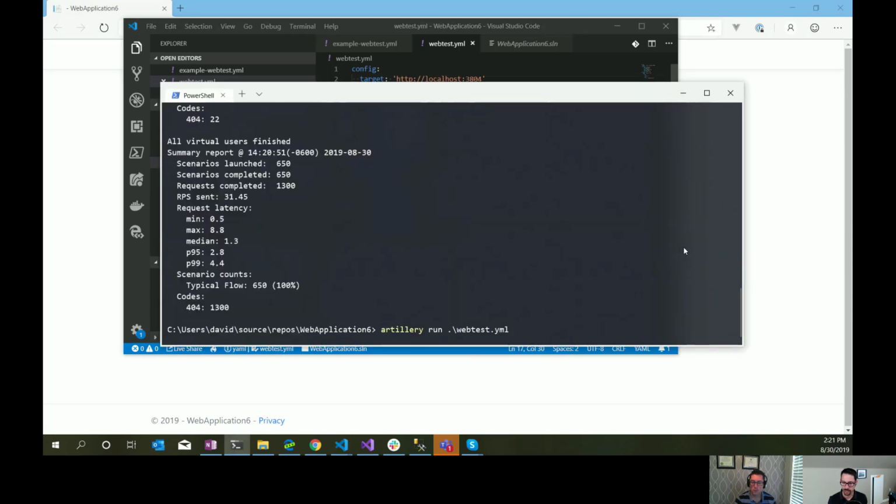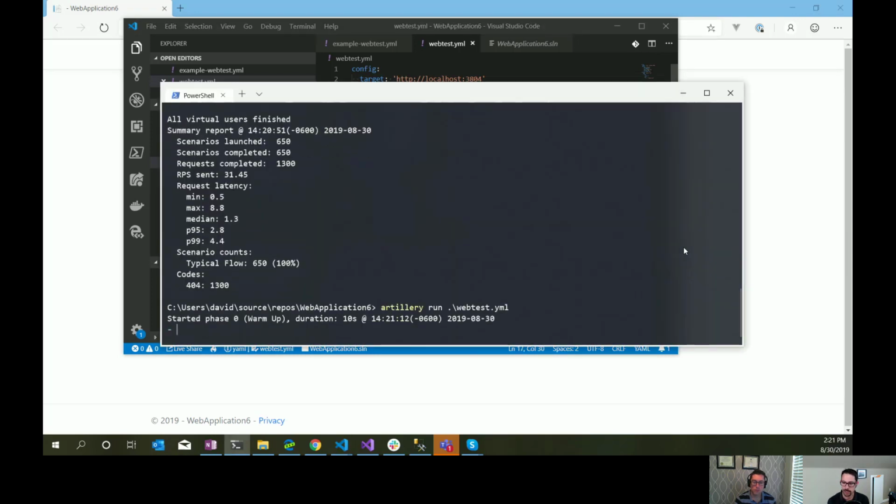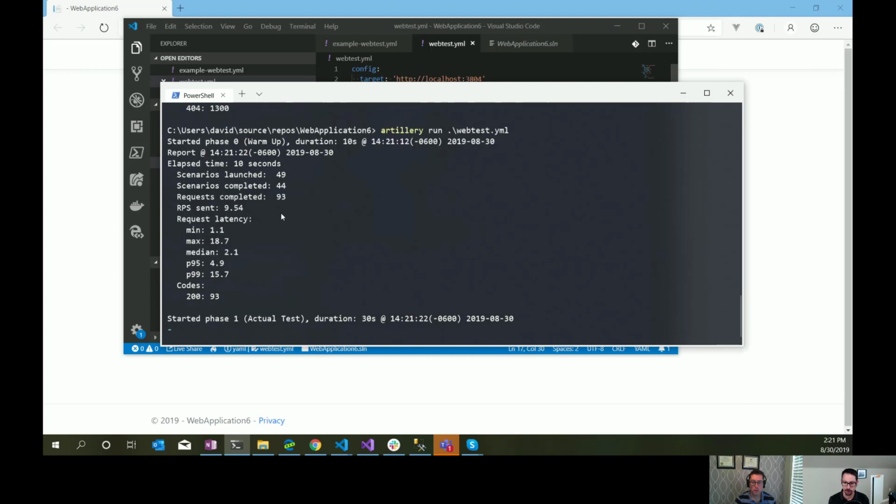Let's try running that again. It looked like everything failed, actually. Oh, yes, 1,300 404s. So it simulated quite a few users coming through and getting 404 pages on my site. This looks a little bit more promising. Lots of 200s here.